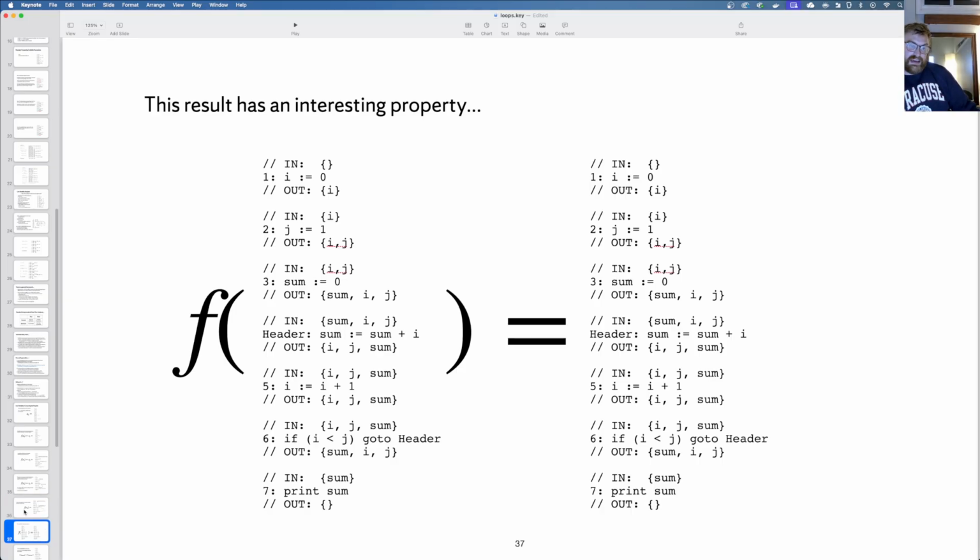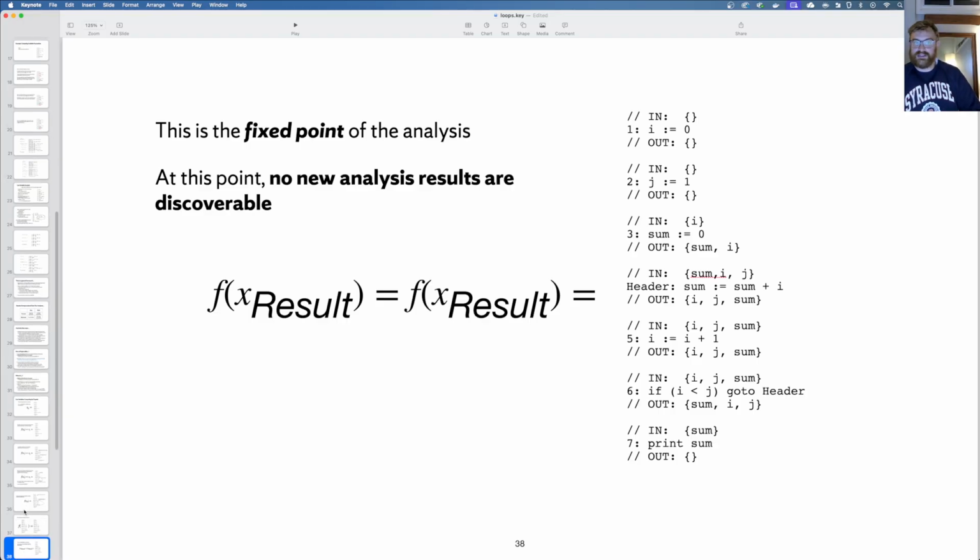But this point has an interesting property. It has the property that if we take the analysis and keep running it, we just get the same input result back, because we won't have any new analysis information to discover. There are no new analysis facts to find. And now we are at something called a fixed point. This is the fixed point of the analysis. At this point, no new analysis results are discoverable.